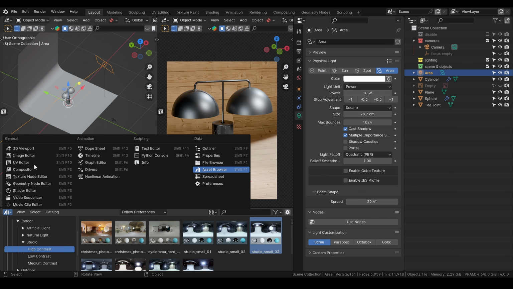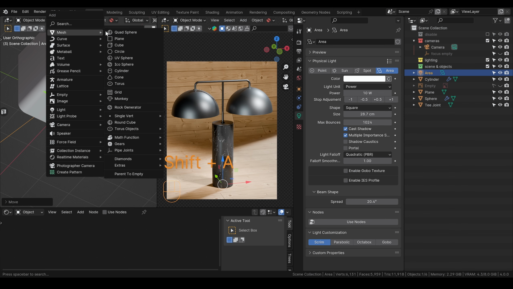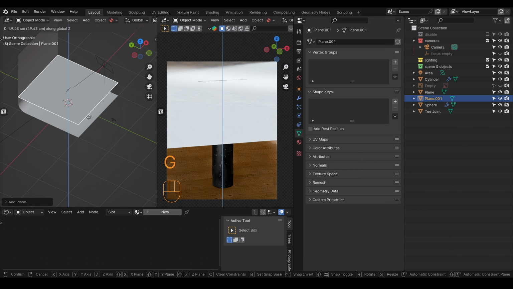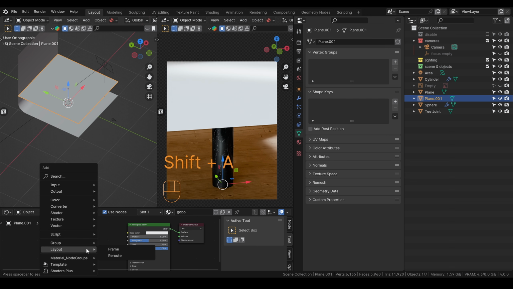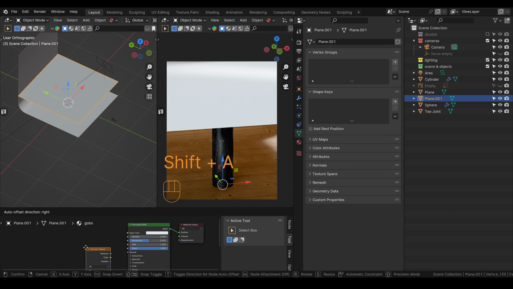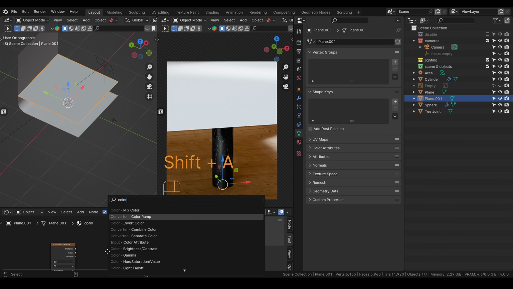Maybe I'll use the technique I showed in one of my videos before, which is by adding a plane. It's another way of having a gobo. I'll name this gobo. Then I'll add a Voronoi noise texture, a color ramp.